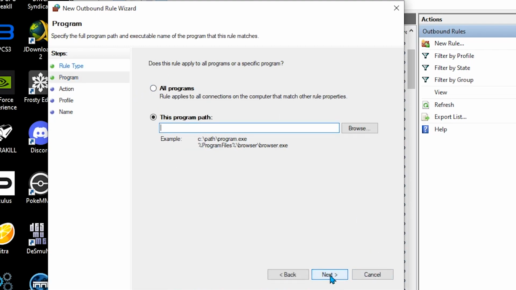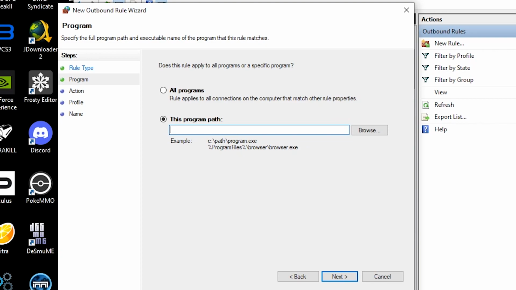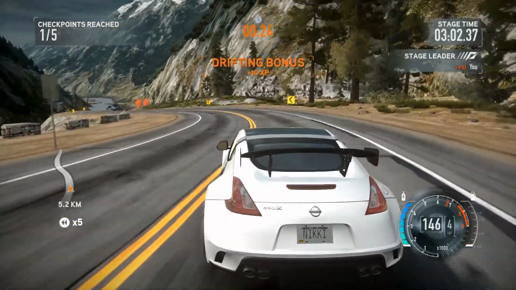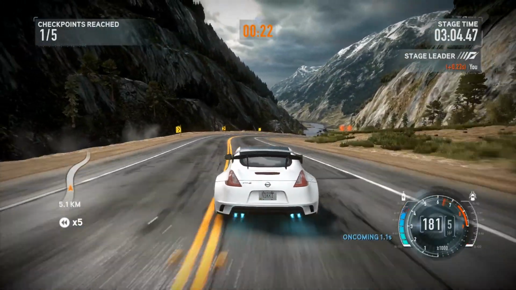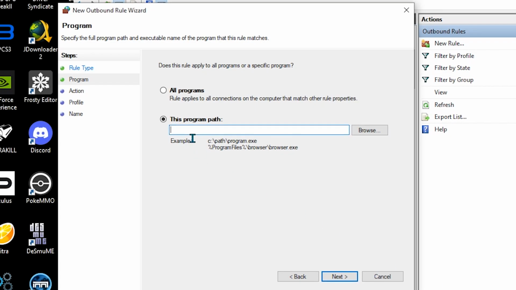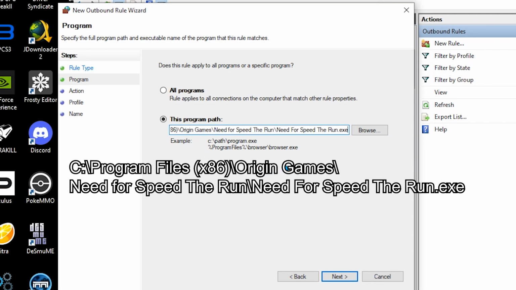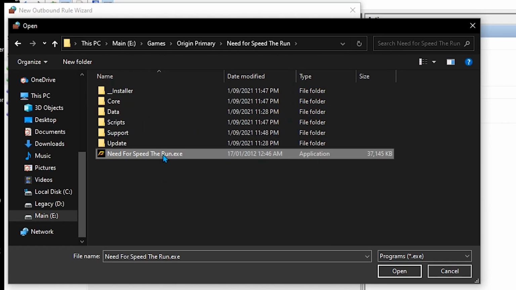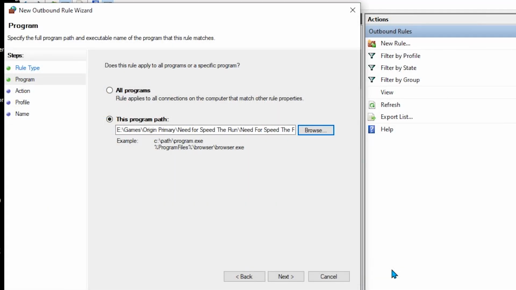Then we'll have to point the wizard to Need for Speed The Run's exe file by clicking the Browse button and selecting the file where it's installed. This will depend on where you've installed Need for Speed The Run. By default, it should be in the default directory, but if you have your Origin games installed somewhere else like me, then navigate to where it's stored, select Need for Speed The Run.exe and click Next.